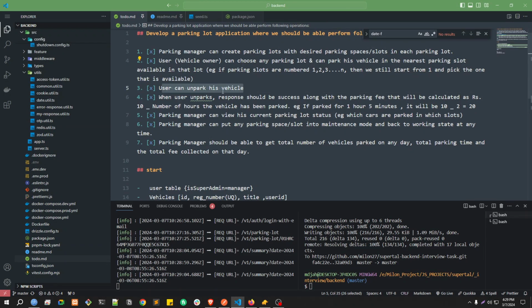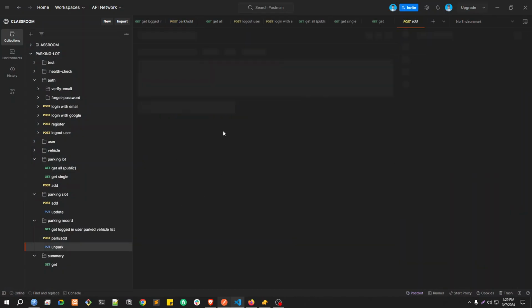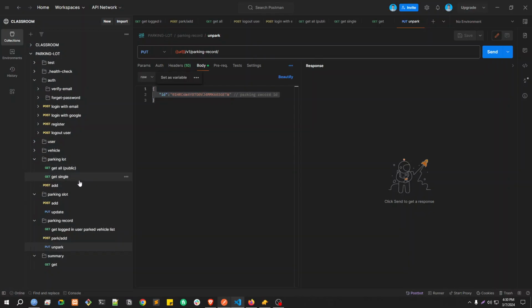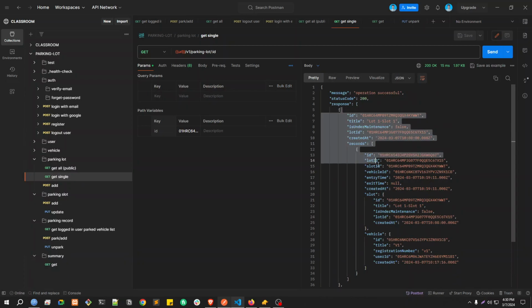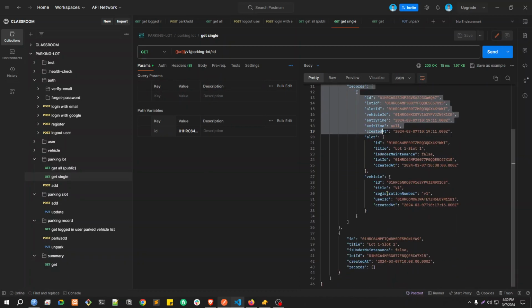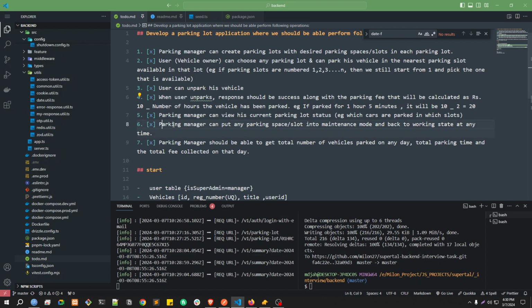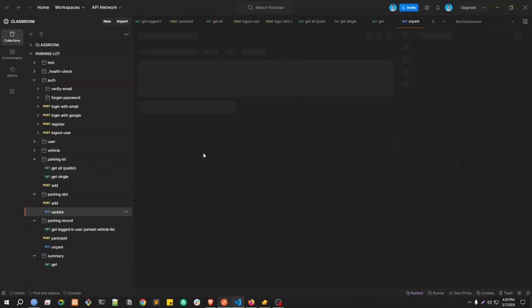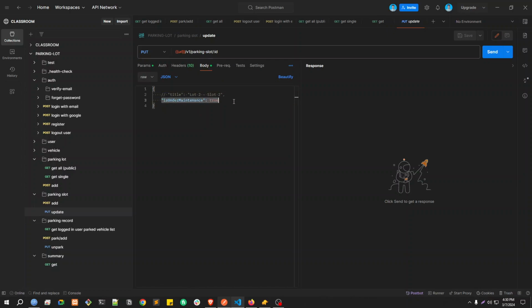Then the user can unpark his vehicle, and also will get the total fee and total time, which is over here. And then the parking manager can view his current parking lot status, so that is available here. In the get single parking lot, they can see which car is available, which car is parked on which slot. Okay, and after that, the parking manager can put any parking space into maintenance mode and toggle it back to working mode. That is also done in the parking slot update API, this one. We can change the title as well as the maintenance mode.